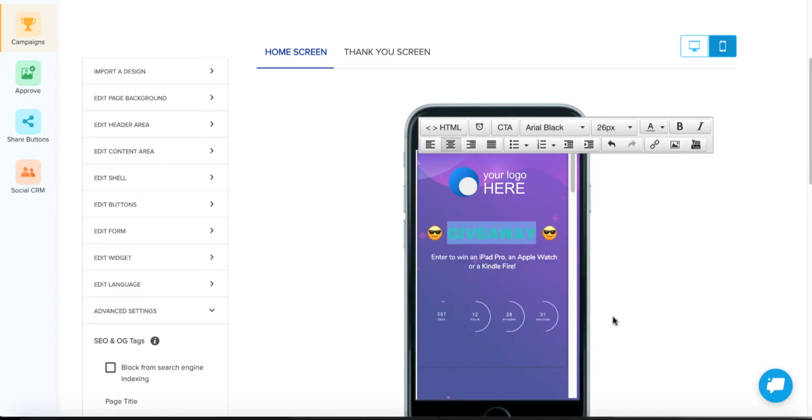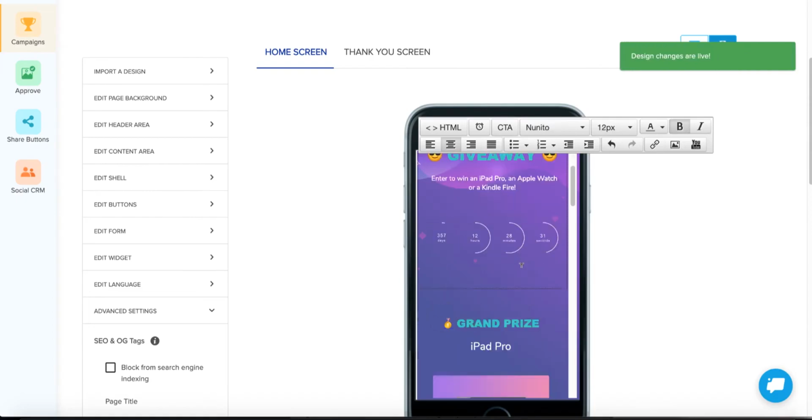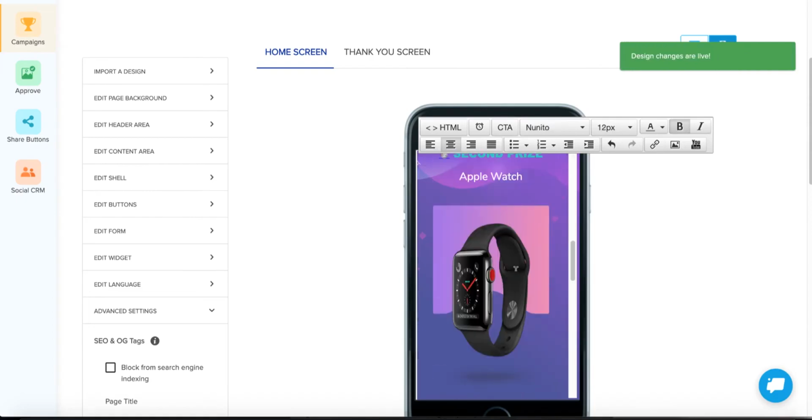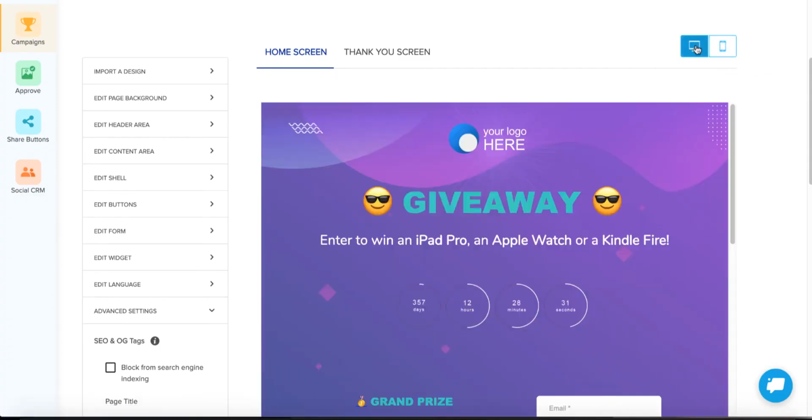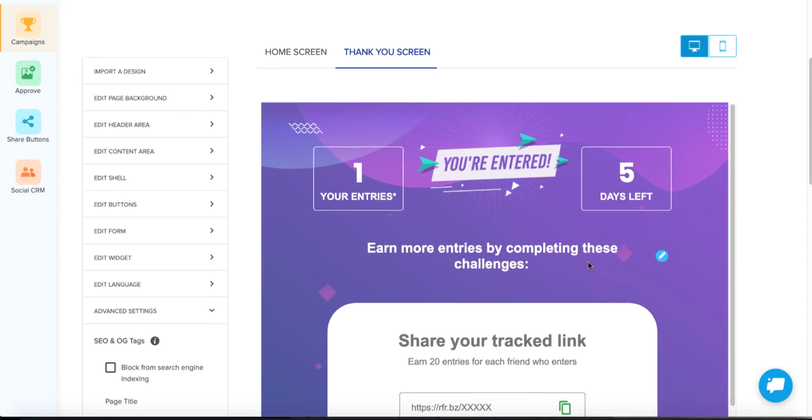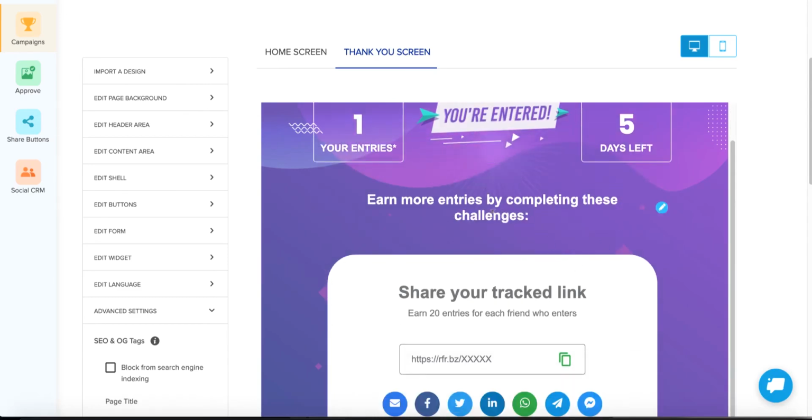Let's try 26 to make sure it looks good on mobile as well. And everything stacks nicely. That looks good, so I'm going to jump back over to the thank you screen. So after they enter, this is how it's going to look. And from here, we can modify things.